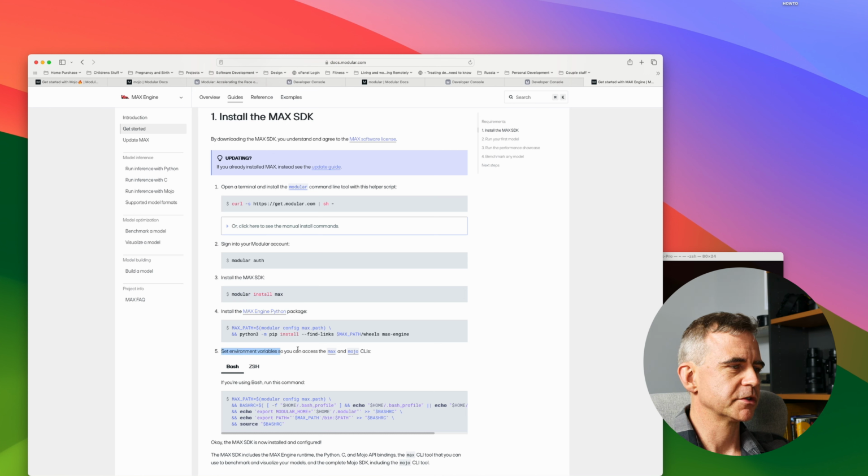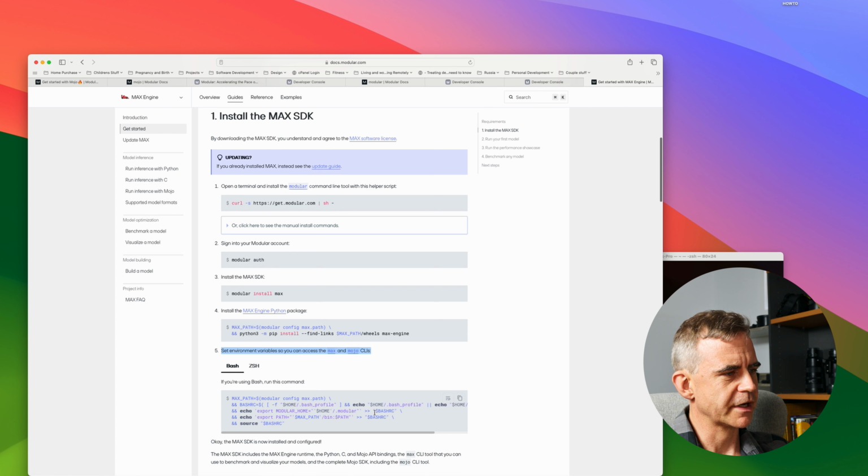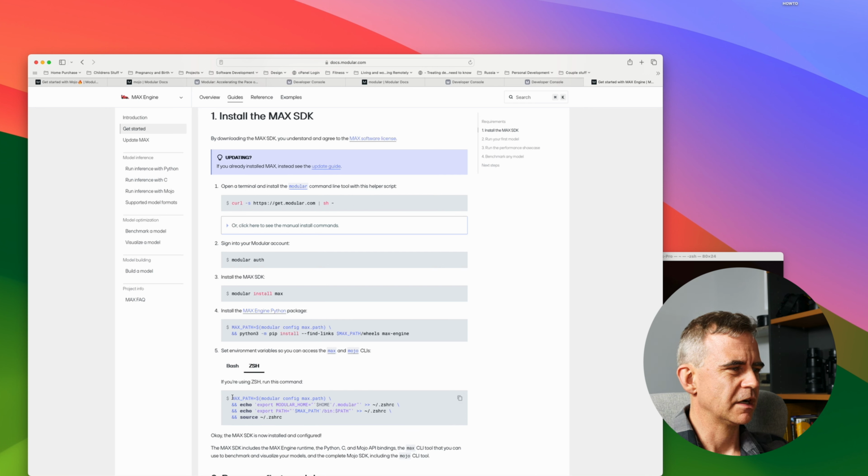Set the environment variable so you can access Max and Mojo CLIs. If you're using Bash, run this command: echo bash home source modular bash source. But I'm using ZSH, not Bash. It's interesting because on macOS, here it is, ZSH. There we go. It will give the Max path and basically echo it to the ZSHRC. So we want to open, we want to do this.